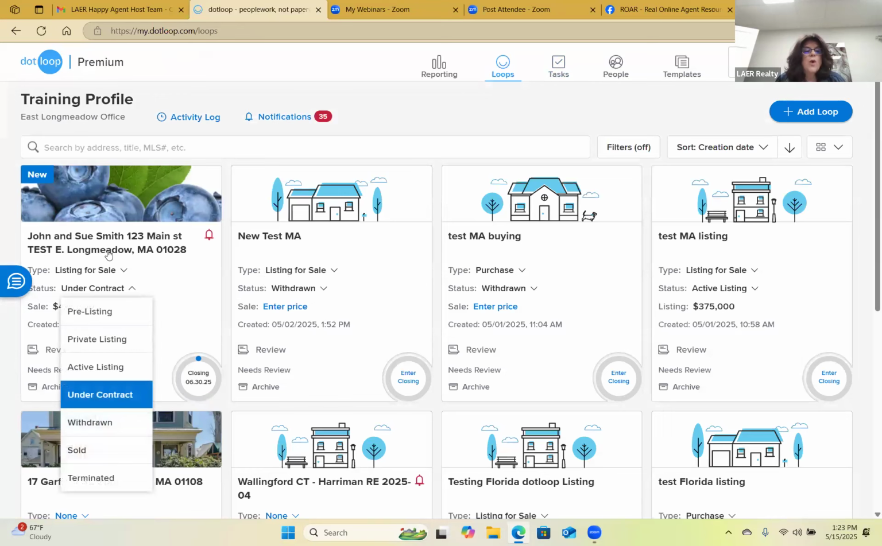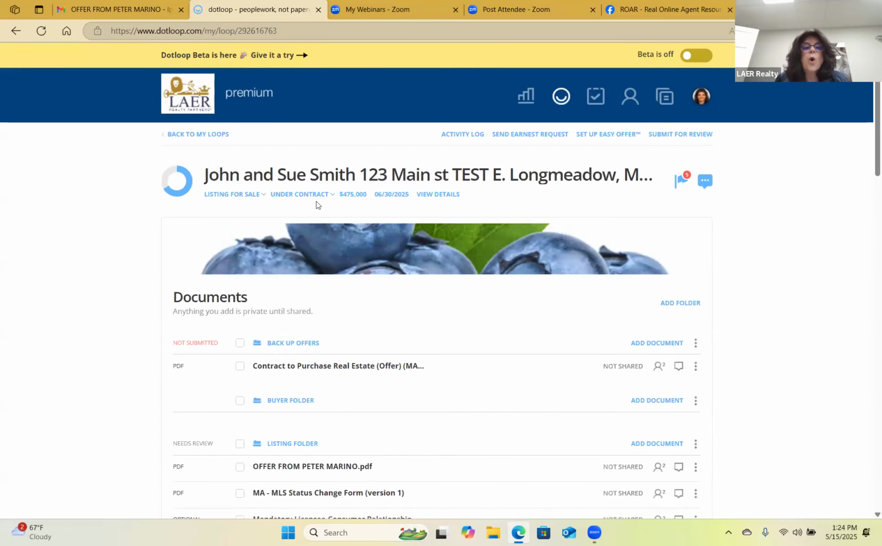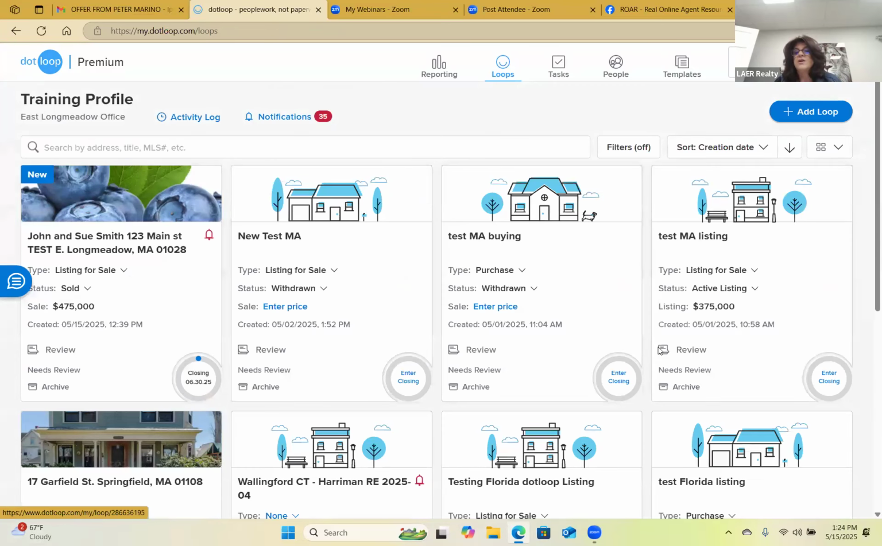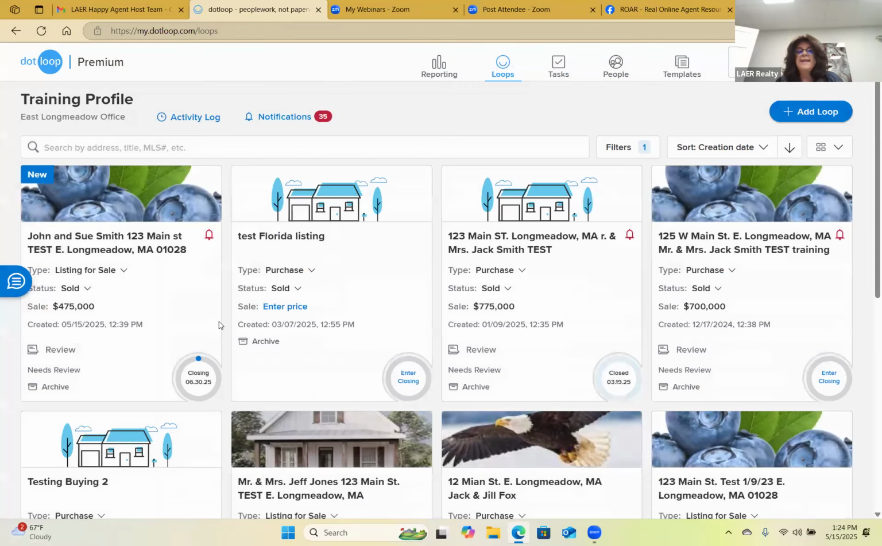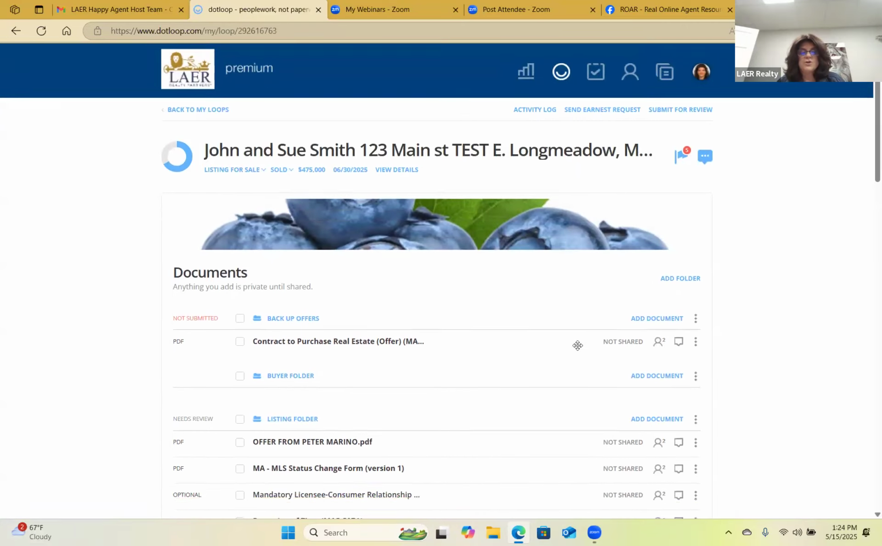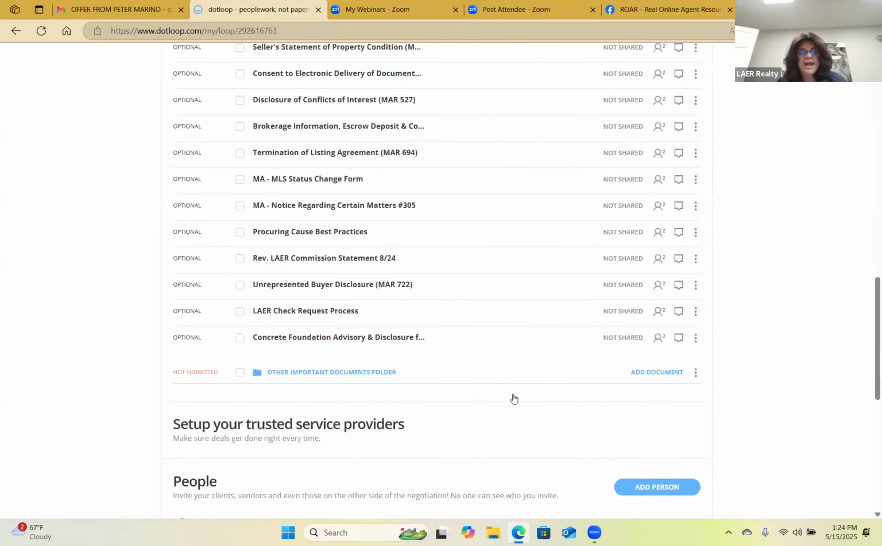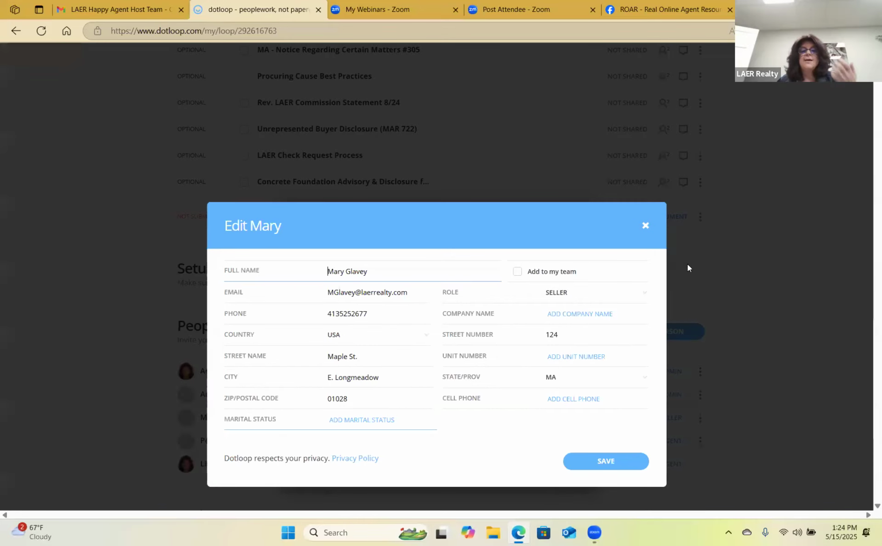And also, when a property closes, you want to change it to sold. You never want to archive a sold property. Sold properties stay sold. And that's because if you ever wanted to filter your properties to send an end of the year holiday greeting card, you could filter and just say, I only want to see my solds. And now you have all of your clients' information right at your fingertips. You just go to the people section, you click on their name, it's going to have their address, it's going to have everything. There it is.